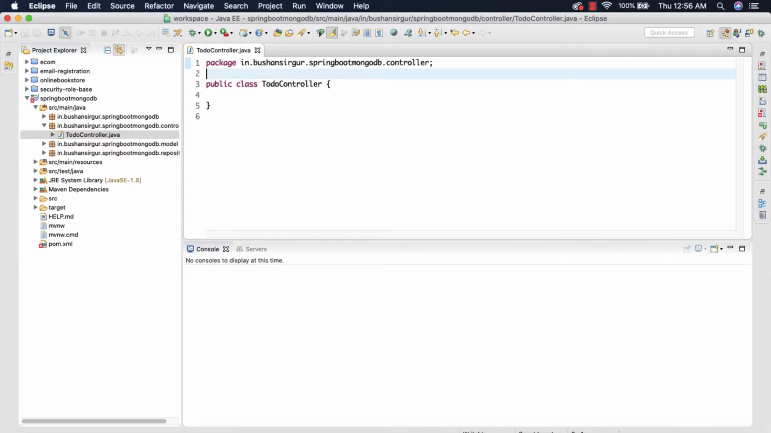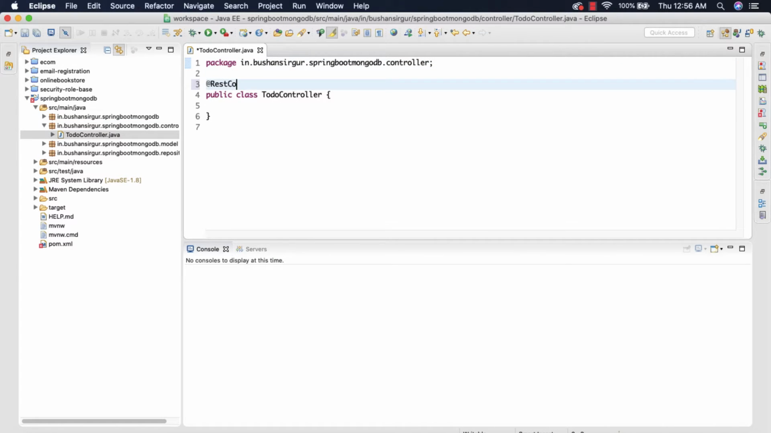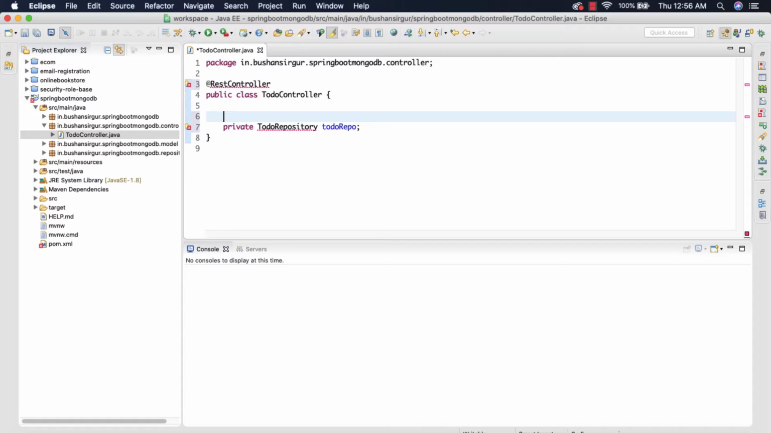First I'm going to annotate this class with the @RestController annotation, and inside this I'm going to autowire the repository. So private ToDoRepository, and I'm going to call this todoRepo. And I'm going to annotate this with the @Autowired annotation.